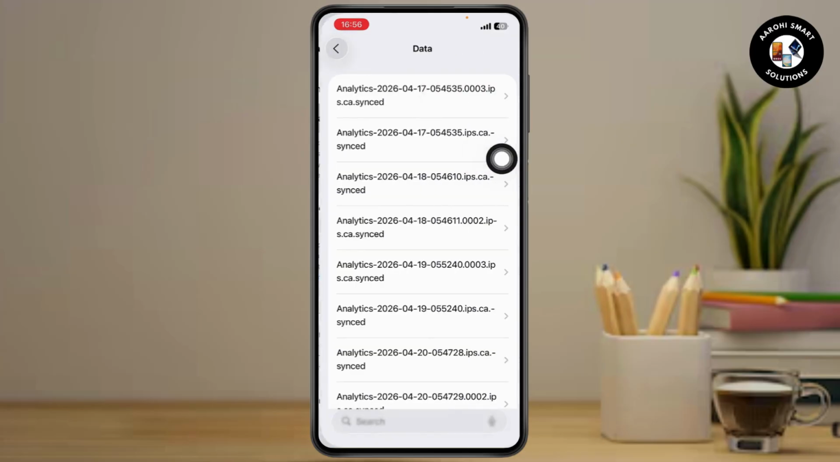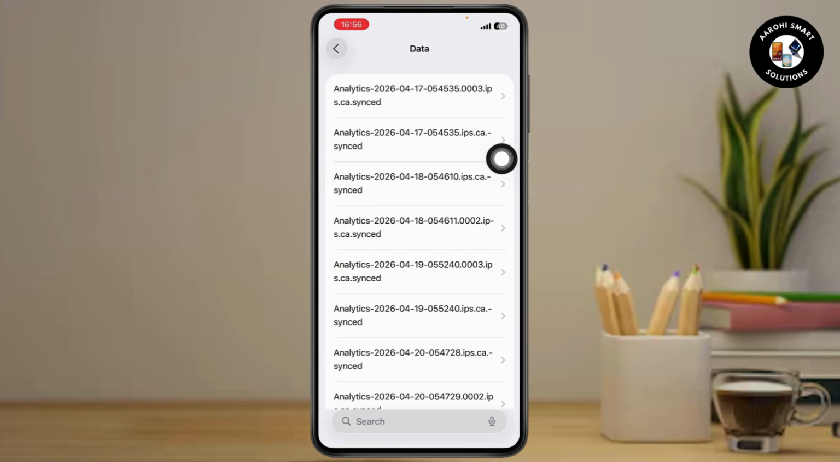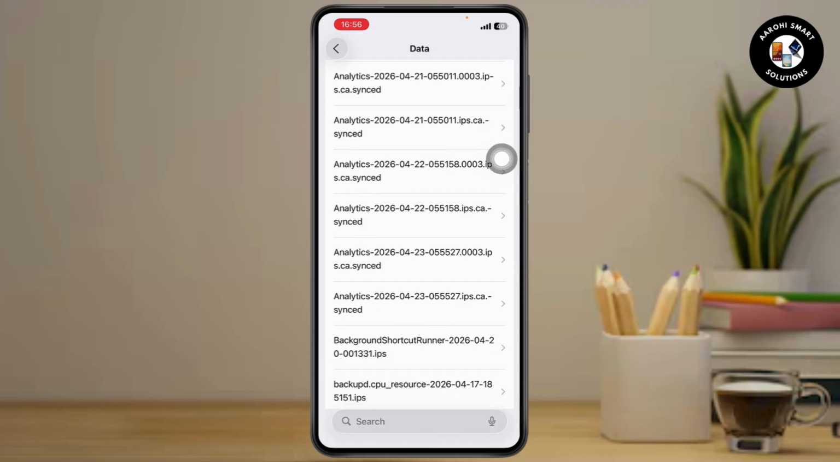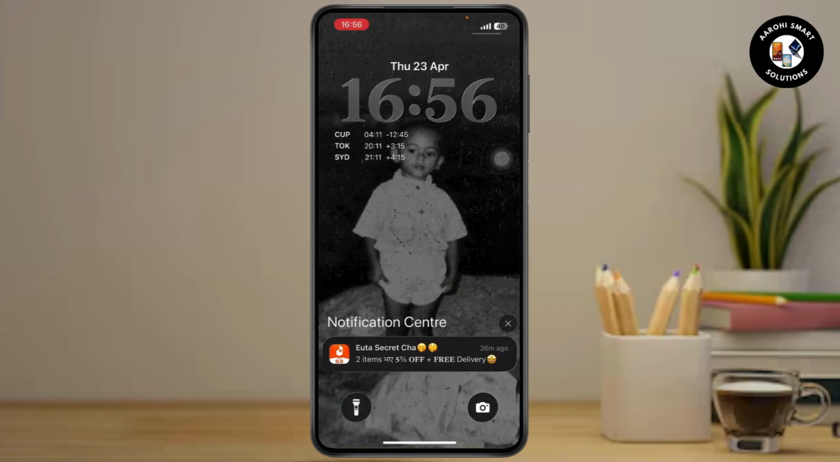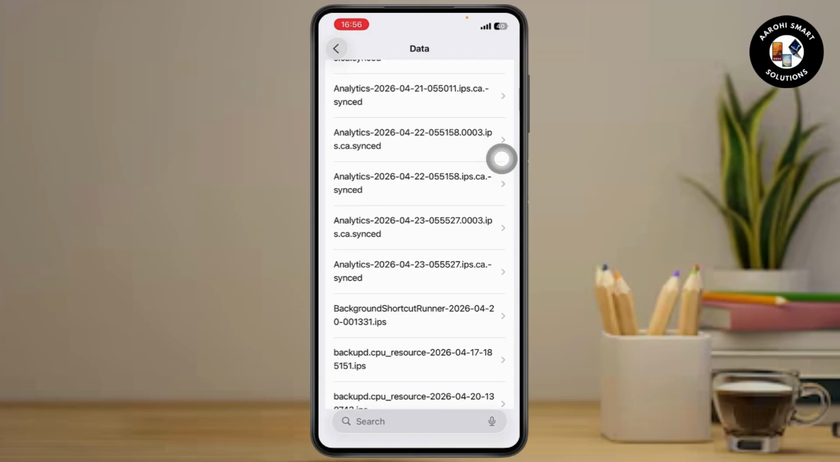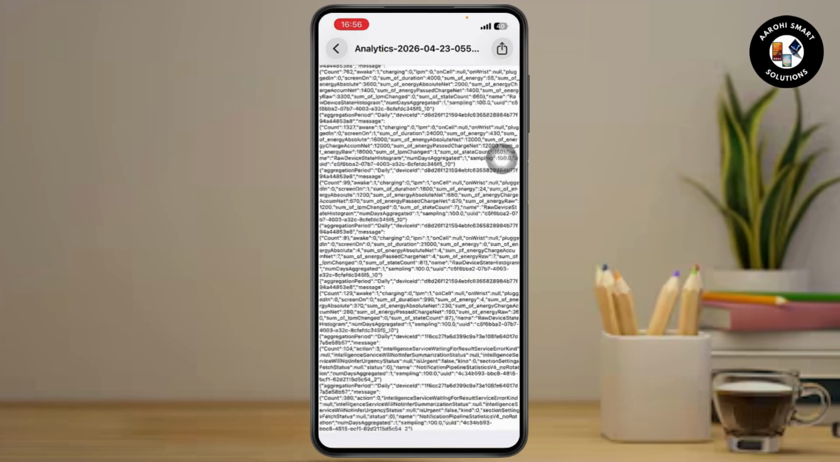So I'll just simply go with analytics data. And here you need to go and select the latest analytics data. So scroll down and today is 23rd April. So you need to go and select the 23rd one and you will get this kind of interface.